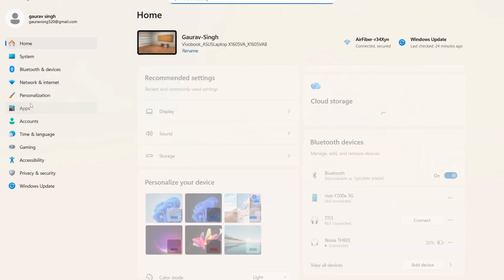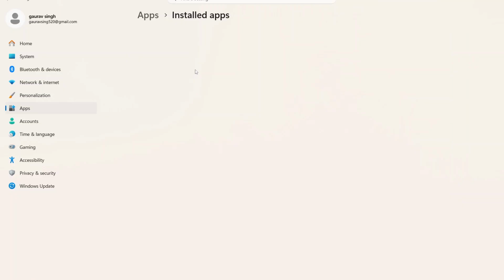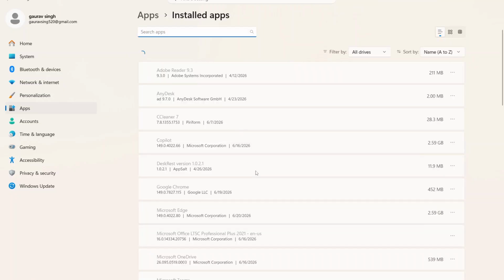device. You can do this quickly by clicking on the Start button and then selecting the Settings icon, which looks like a little gear. Once you're in the Settings window, navigate to the Apps section and then select Installed Apps. Here you'll find a list of all the applications currently installed on your system.